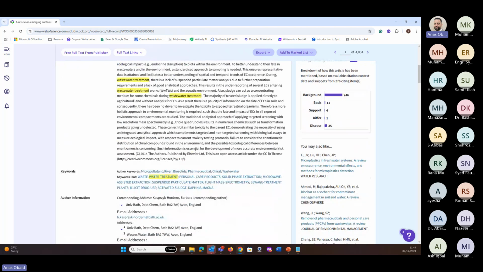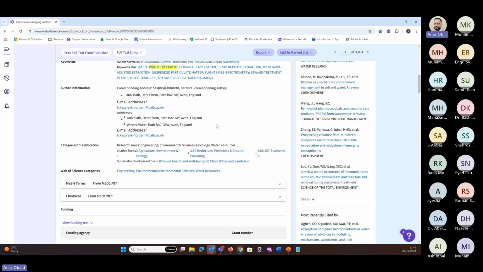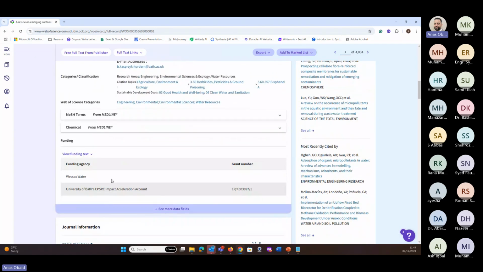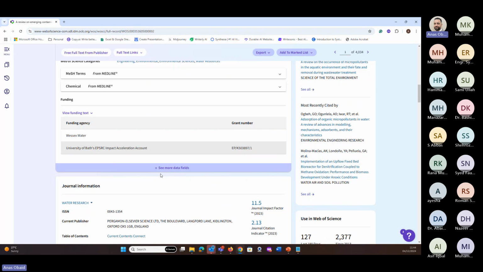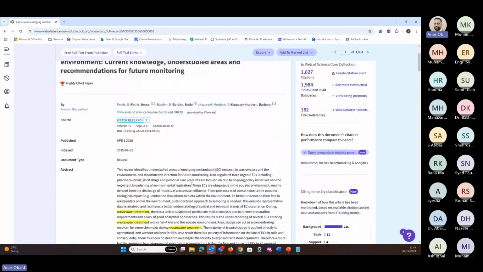This is the abstract, the keywords, the classification, etc. So basically, everything you need to know. The funding, who funded this paper, will have this information as well. We'll have all kinds of information, quickly available in front of you.